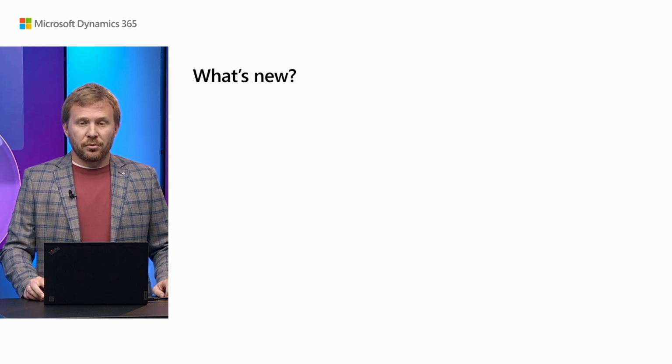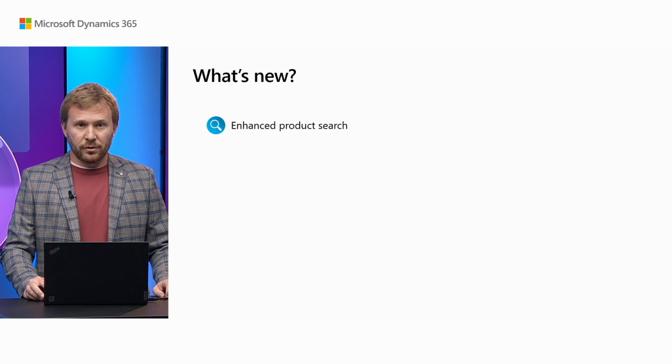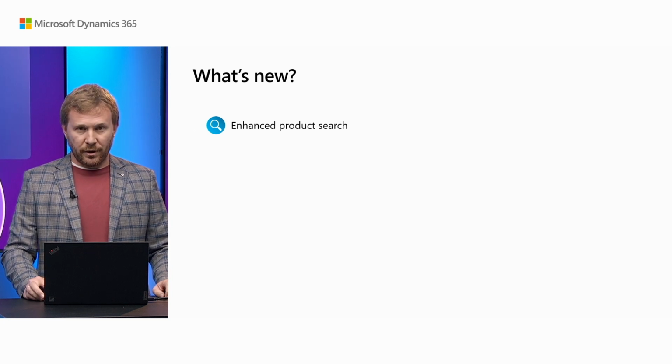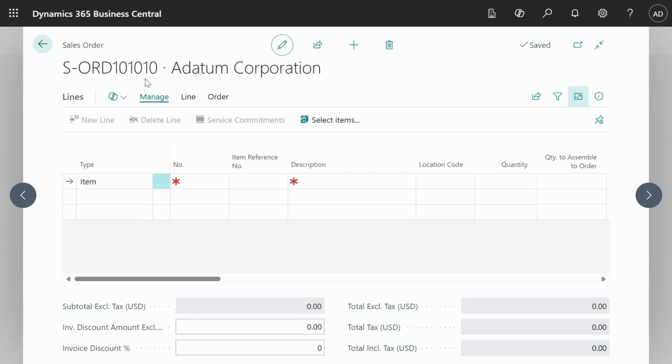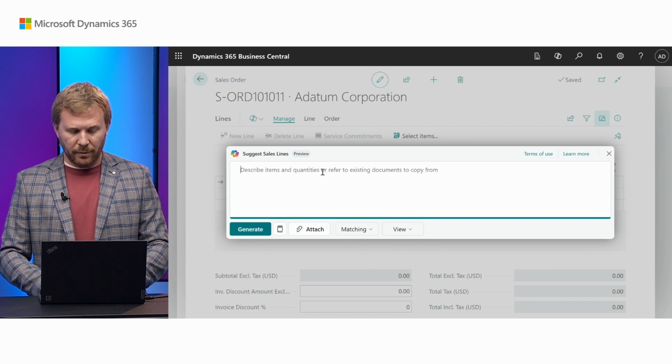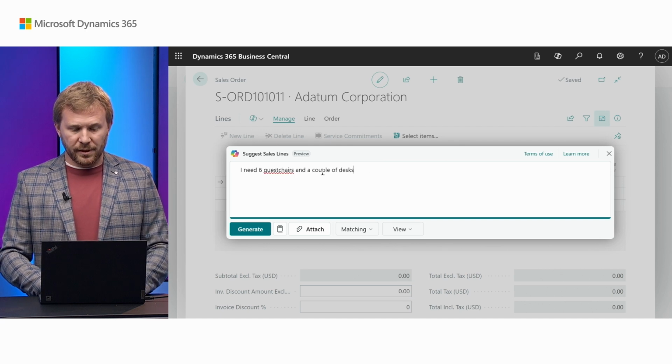So let me walk you through these improvements. First, we've improved the product search by better keyword extraction. Let me demo how it works now. I have the sales order here, and I want to use the sales line suggestion feature. First, I'm asking the Copilot about 6 guest chairs and a couple of desks.